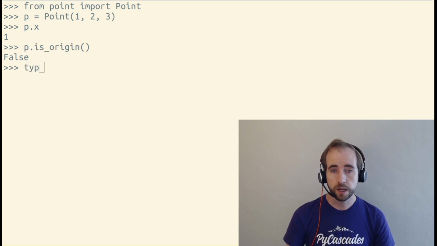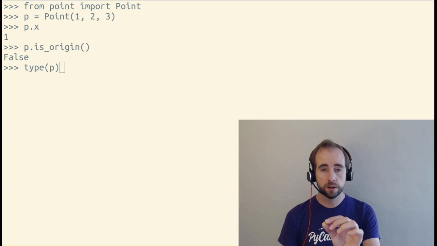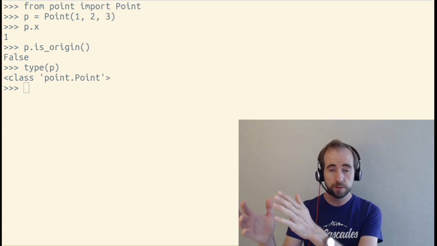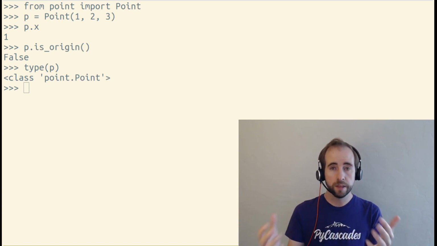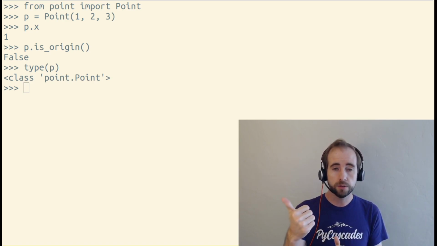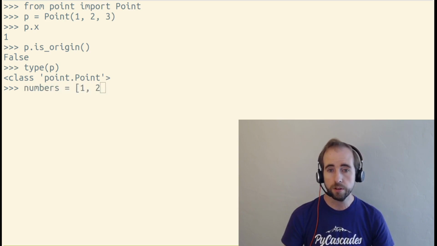When you ask for the type of this p thing, this Point instance, it tells you I'm an object of type class Point. The type of something is the same as the class of that thing. So class instances, or objects of some class type, can have attributes and they can have methods. We've seen attributes and methods in other places in Python.